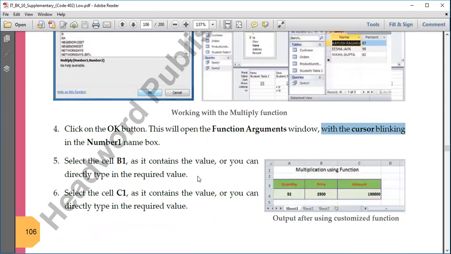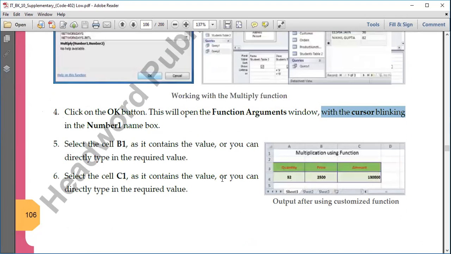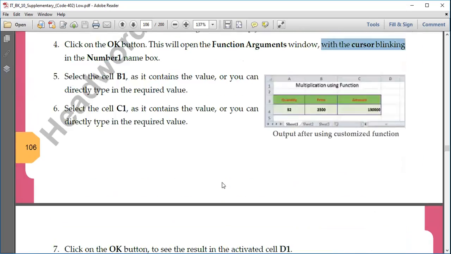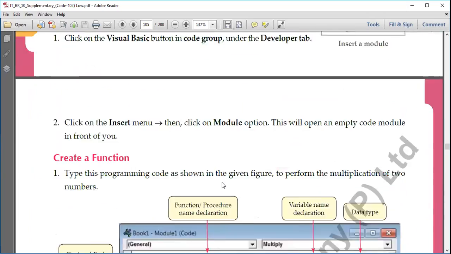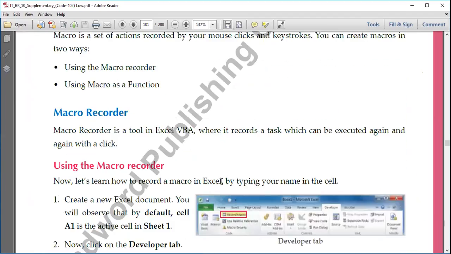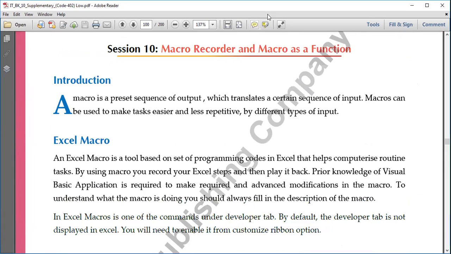Or you can directly type the value there. B1 you can type and C1 you can type there, right. So for number one we'll type B1, for number two we'll type C1 and click OK, and you'll see that the answer will come automatically in D1, right. So that's how we can create a macro and all. Let's have a look of all these things in Excel first. विल स्टार्ट फ्रॉम द बिगिनिंग. हम एक्सेल में सारे स्टेप्स एक बार करके देखते हैं सो दैट वी आर मोर फेमिलियर विद द थिंग्स.